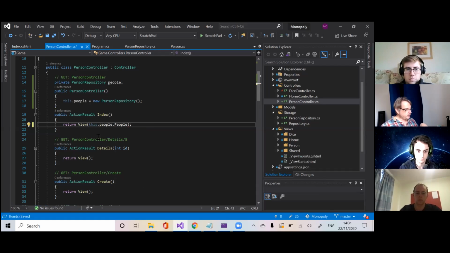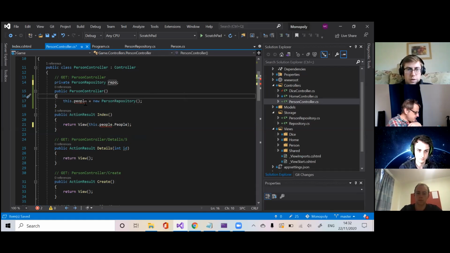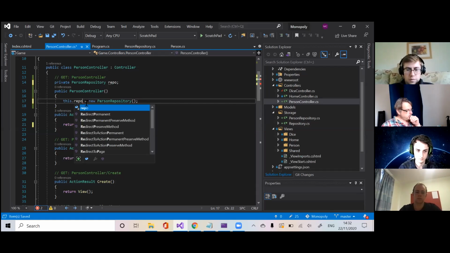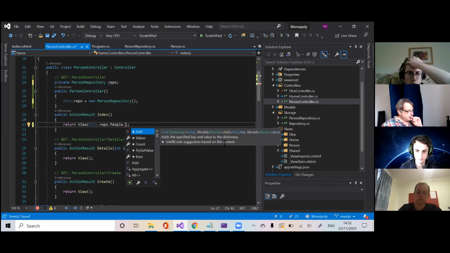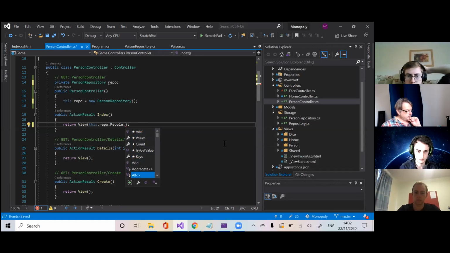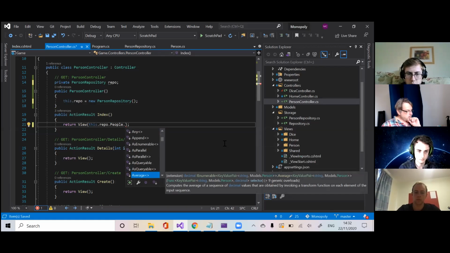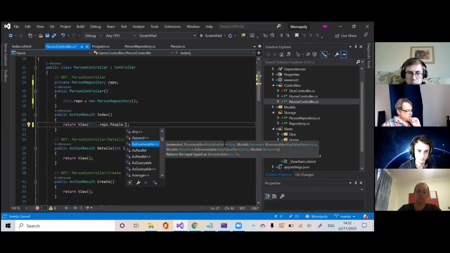Yeah, go and rename it. I'm sorry. Change it from people to person repository, or just repo or whatever. Call it repo. Yeah. Cool. Okay, and then after that I'll put a dot there, and let's see what we've got on option. So let's scroll down through that list of stuff. Oh, there we go. As enumerable. That might be what we wanted. As enumerable.